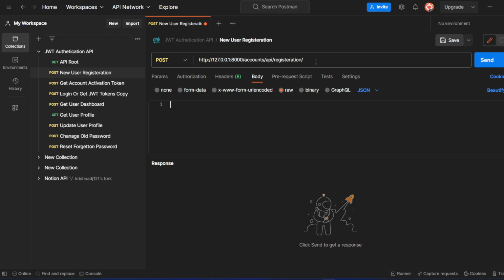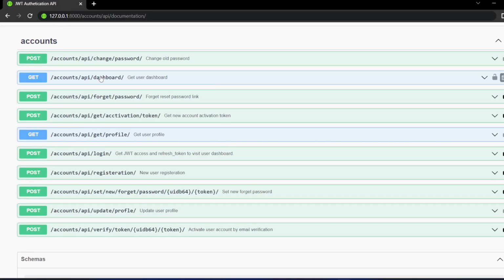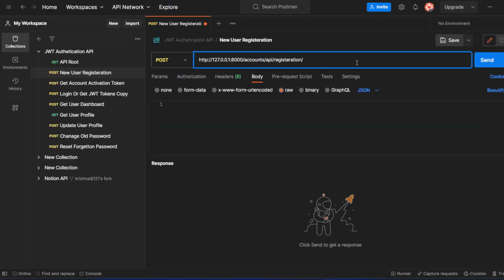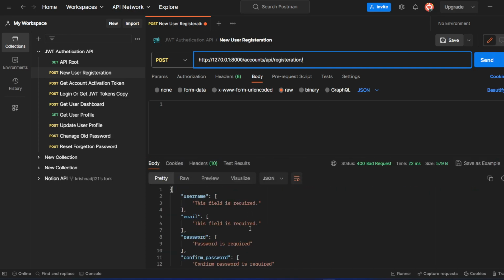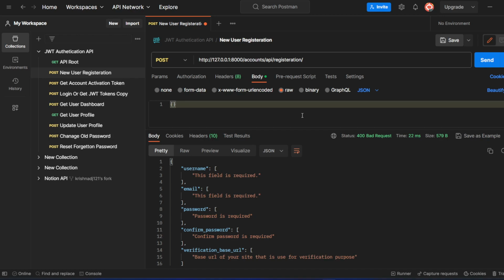So first of all, this is our API endpoint where users have to send requests. Like we can also see in our API view, the API documentation as well. Here we have to send a POST request. So let's send. We are getting a 400 bad request right now because we have not sent the username, email, and other things which are required to perform user registration.